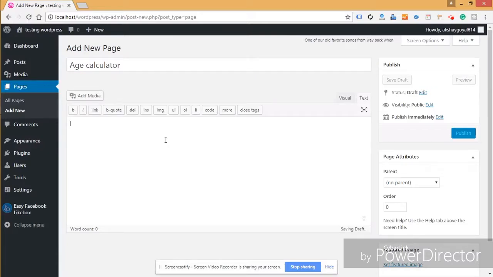So to get a birth date from the user, you need a form. So let's create a form. If you know about HTML forms, then it's very simple for you. Just create a form, an HTML form.